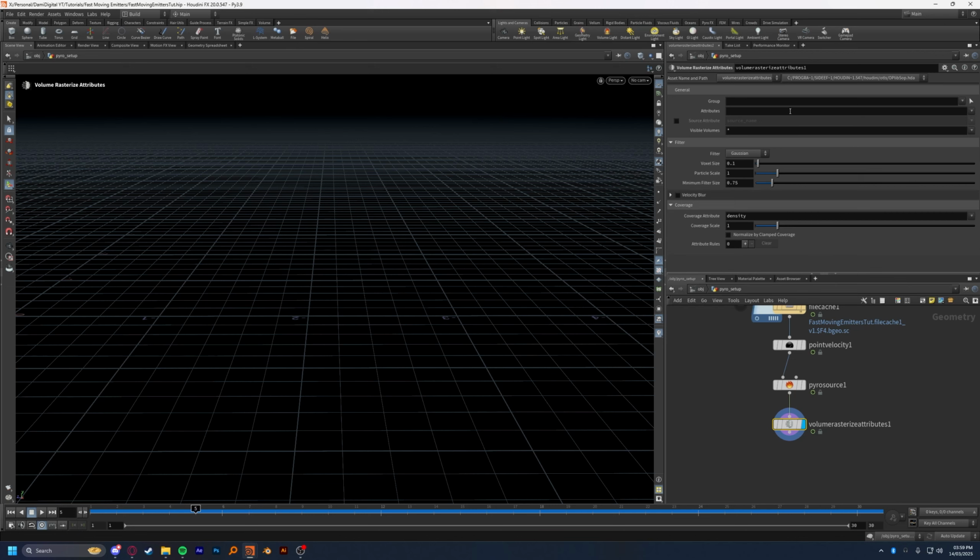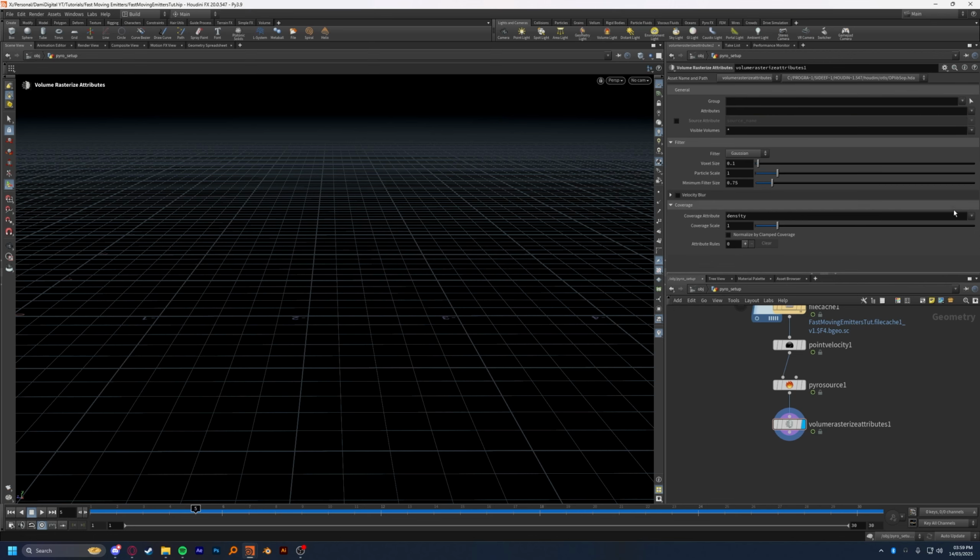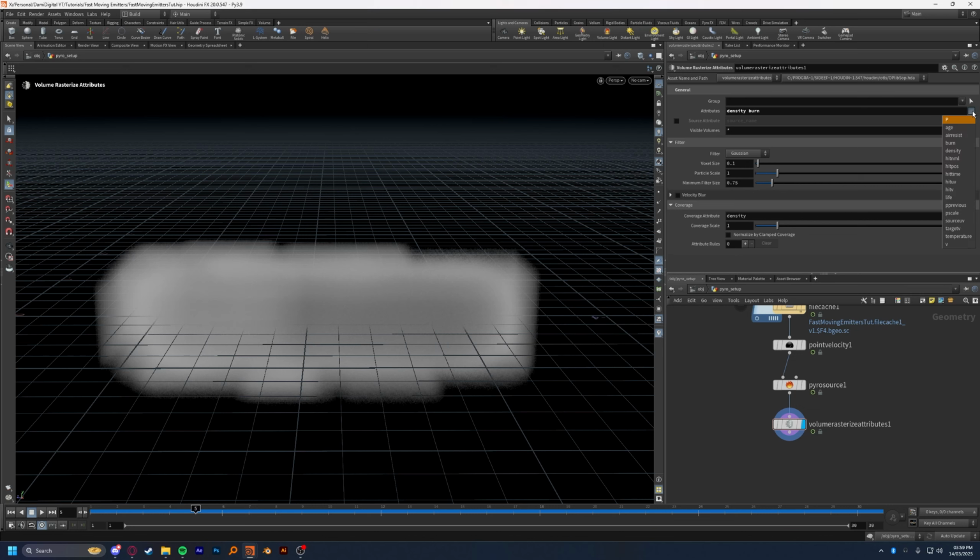So we go select our attributes. You can type them all out here if you want, like you can type burn and all that stuff and you'll see it sources it. But quicker than that is to click the dropdown and then select the ones you want. So we're going to select density, burn, velocity, and temperature. And that's what we are going to rasterize.